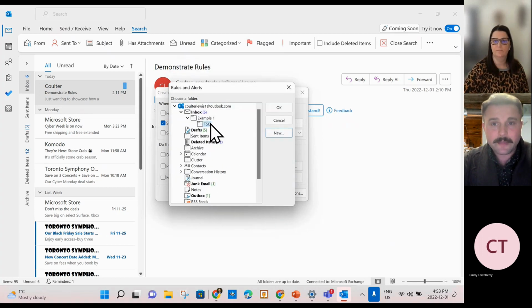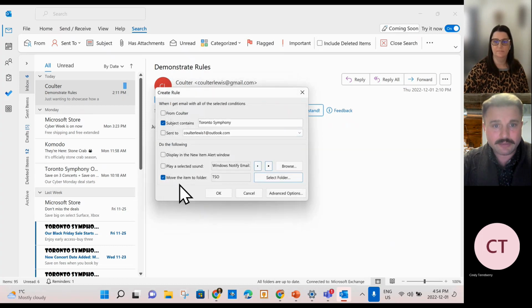Okay, and there it is. So anytime I get an email, it's going to pop into my TSO email box whenever it contains that message. Okay, and it's going to move the item to that folder. Again, what I did was I found the rule, create a rule function by my search bar, and I've typed in the subject that contains. Maybe I want it from this person. Maybe I want it sent to this person as well. So I have some different options.